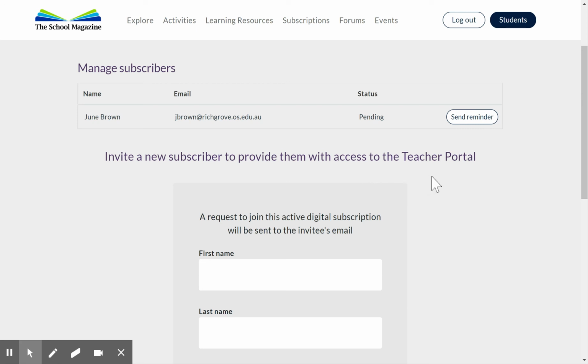Third thing is, if the teachers tell you that they don't have the email and it hasn't arrived, can you let us know at school.magazine@theschoolmagazine.com.au?